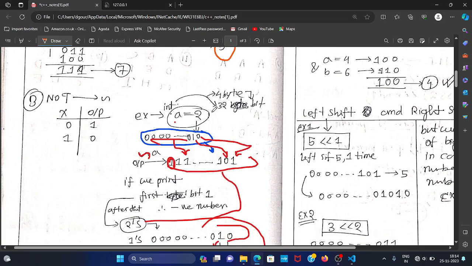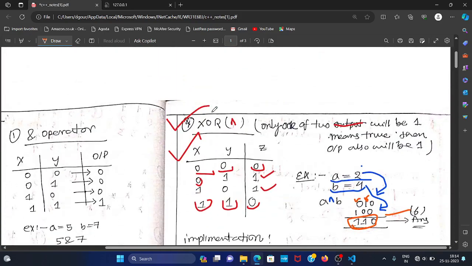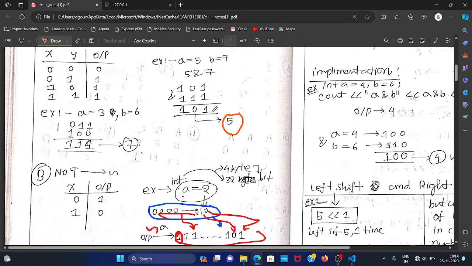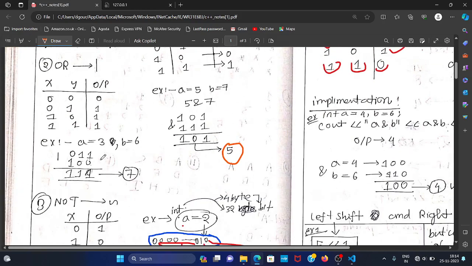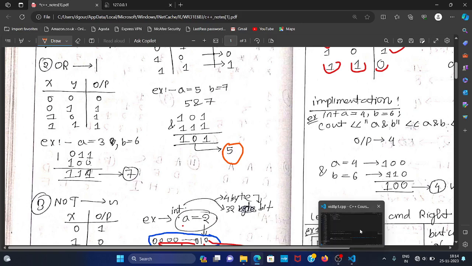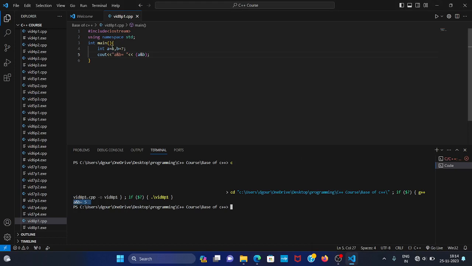After that, we have seen the not operator. Now let's go to the OR operator. Okay, this is the OR operator. Here A is 3 and B is 6, and we have to operate this OR operator on 3 and 6, and the expected output is 7. Let's take 3 and this as 6, and just change it like that.